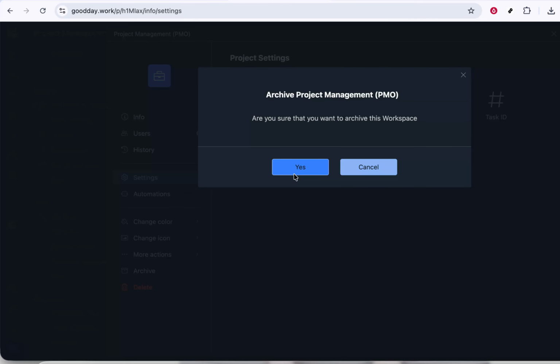You'll now see a confirmation dialog asking if you're sure you want to archive the workspace. This is your chance to double check that you're working on the right workspace and that everyone on your team is finished using it. If you're confident that archiving is the right action, go ahead and click Yes. Once you confirm, the workspace will be archived. It will disappear from your active list, making your workspace view cleaner and easier to navigate.